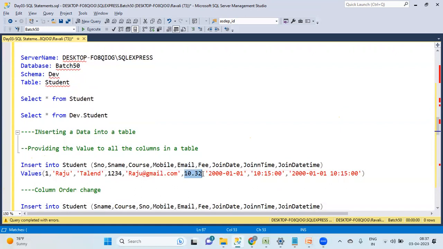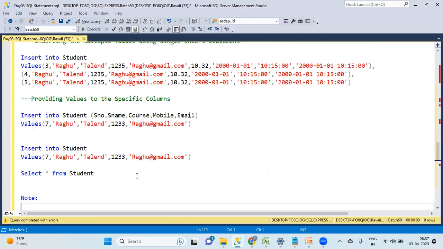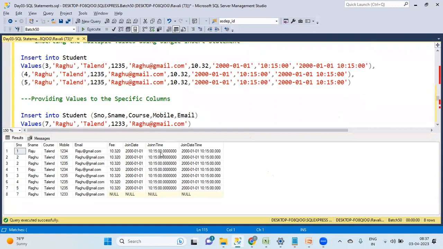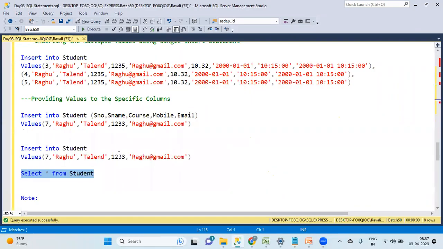The total together is 5. The precision is the length of the number, and the total length includes the dot as well. If you calculate, the total is 5, and after the comma the scale I mentioned is 3. But here I have given only 2. If you see in the table, it has stored 3 decimals, and the third decimal is shown as 0. Okay, we'll see. I'll come there.